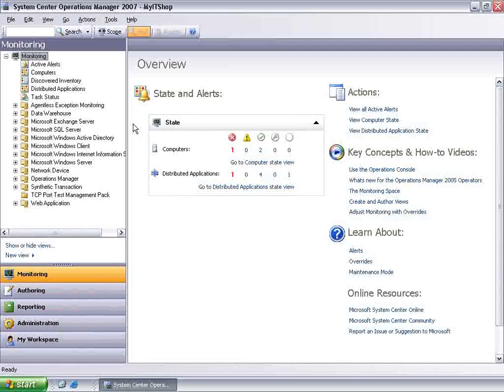The goal of an MP template is to allow you to save time creating new monitoring policies and leverage the expertise and knowledge built into the template. To demonstrate how this can be applied in Ops Manager 2007, we will use the TCP port template to verify that the root management server's Ops Manager SDK account is responding as expected on port 5724.